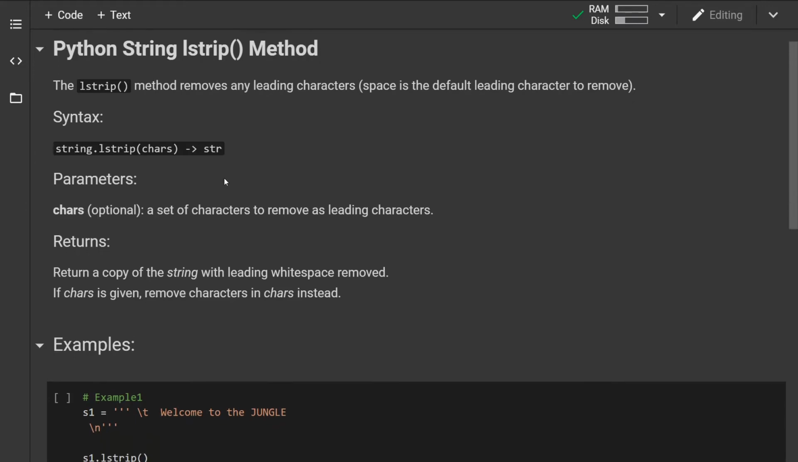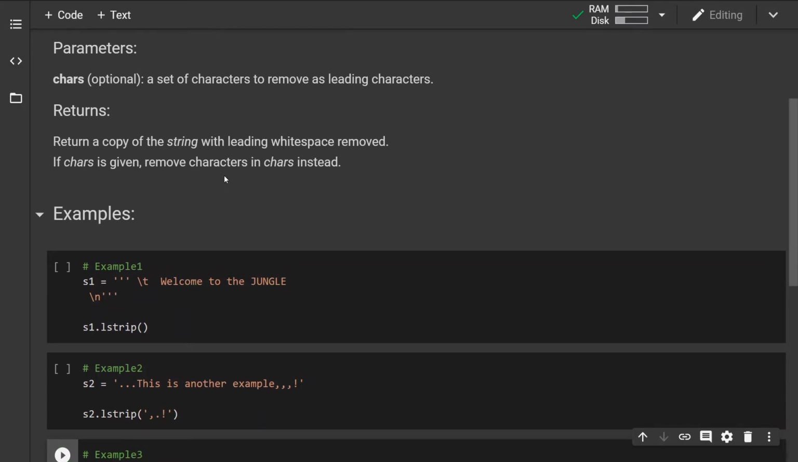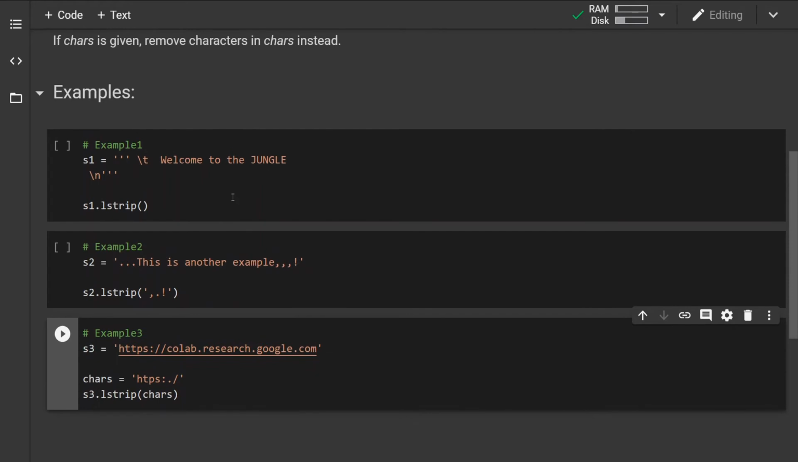As we can see, we have one optional parameter, and this is a set of characters which is to be removed as leading characters. So the method will return a copy of the string with leading white spaces removed. Now, if an optional parameter is specified, it will remove the characters from this optional parameter instead. Okay, so let's look at some examples.